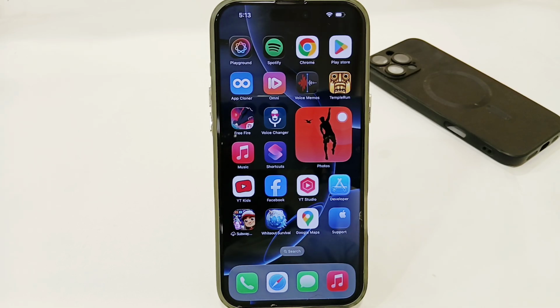Hey guys, today I'm going to tell you how to fix "your account has been disabled" in App Store and iTunes. If you're using any iPhone or iPad and you're having the issue that your account has been disabled with your App Store or iTunes, let's see how you can fix the issue.